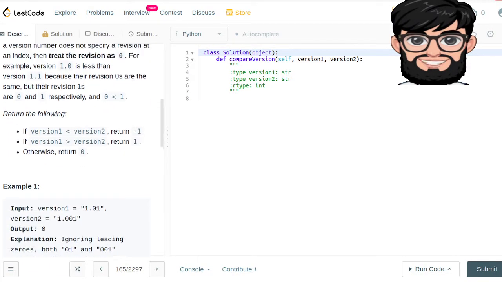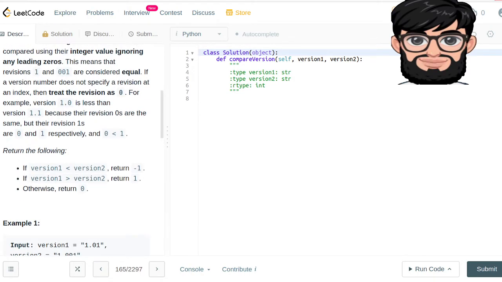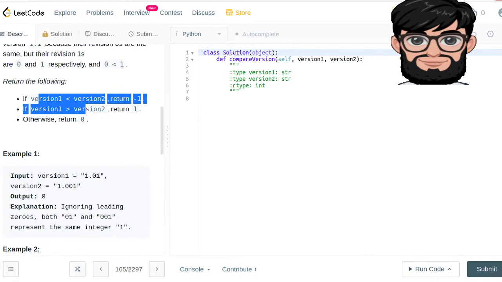So let's get to the example. In the end, we're going to be returning 0 if the two versions are exactly the same. Otherwise, if version number 1 is less than version number 2, we're going to be returning -1, otherwise 1.